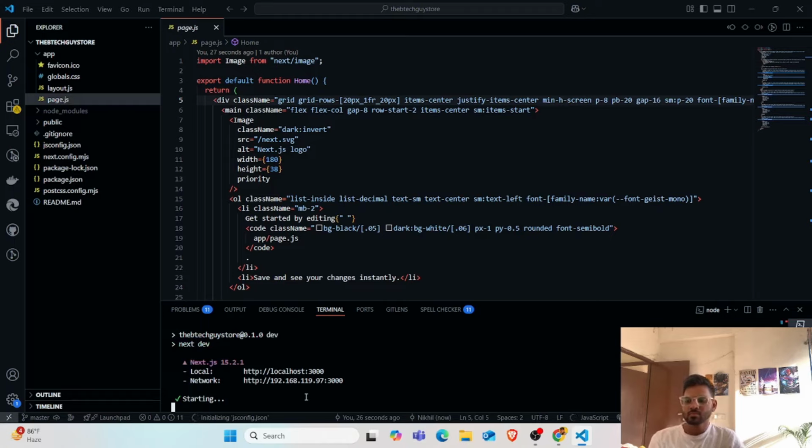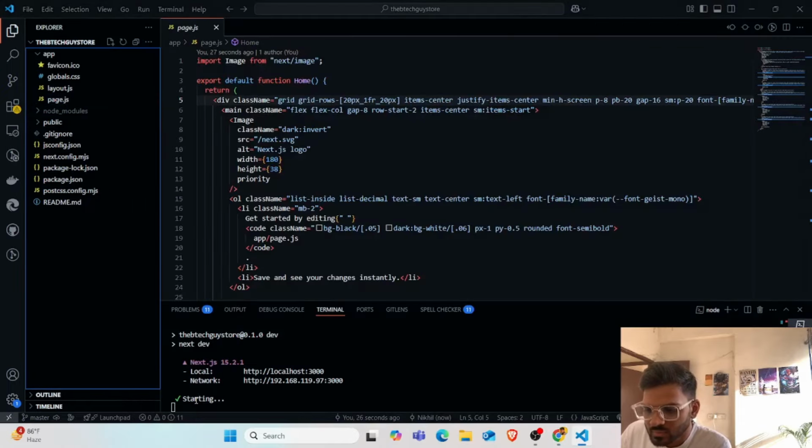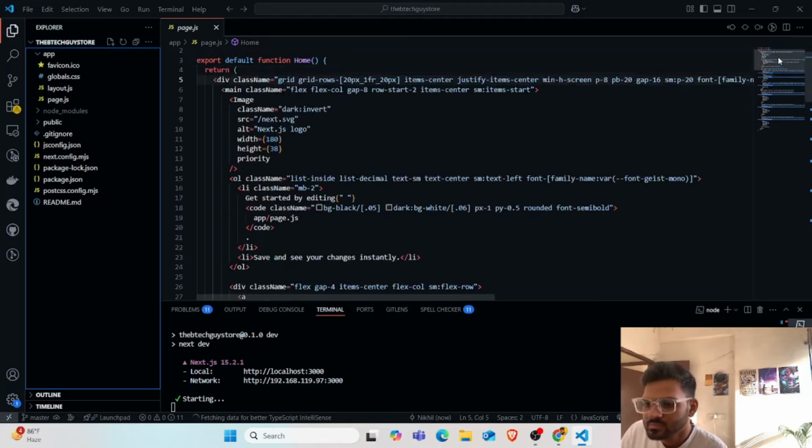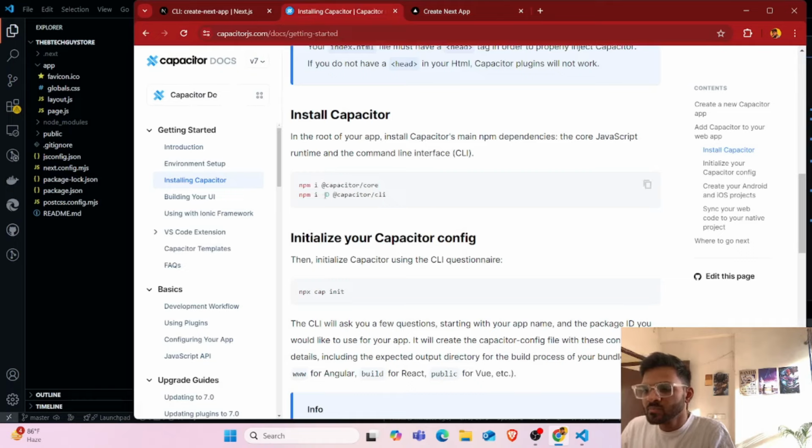Now the project has started and it is running on localhost server 3000. Let's quickly open our website, and it will give us the simple common template of Next.js. Over here you can see the project has finally started, running on the localhost server and giving the simple Next template.